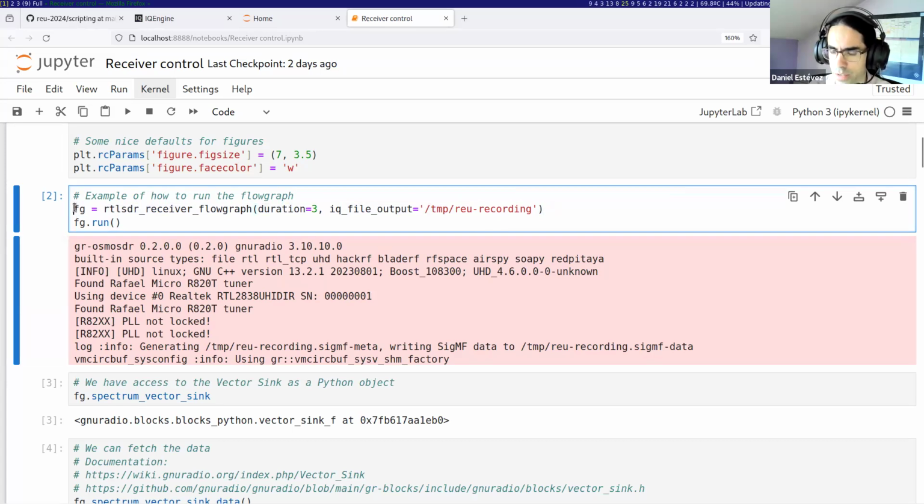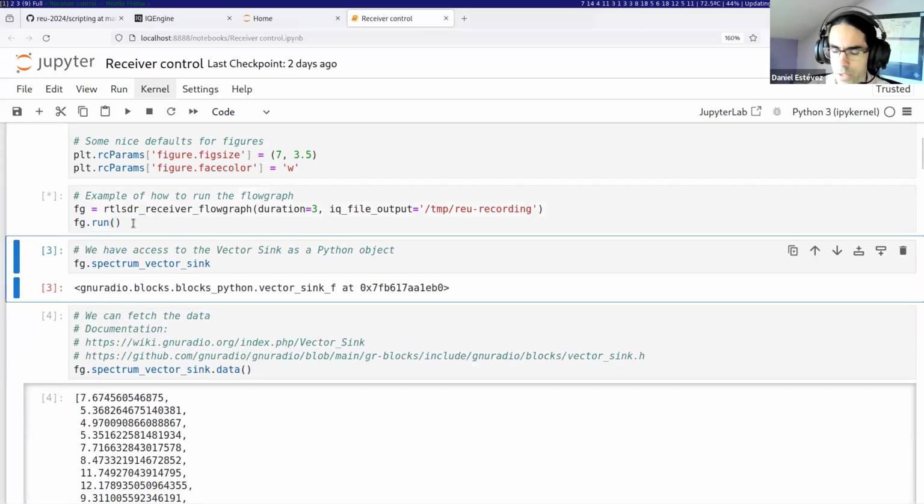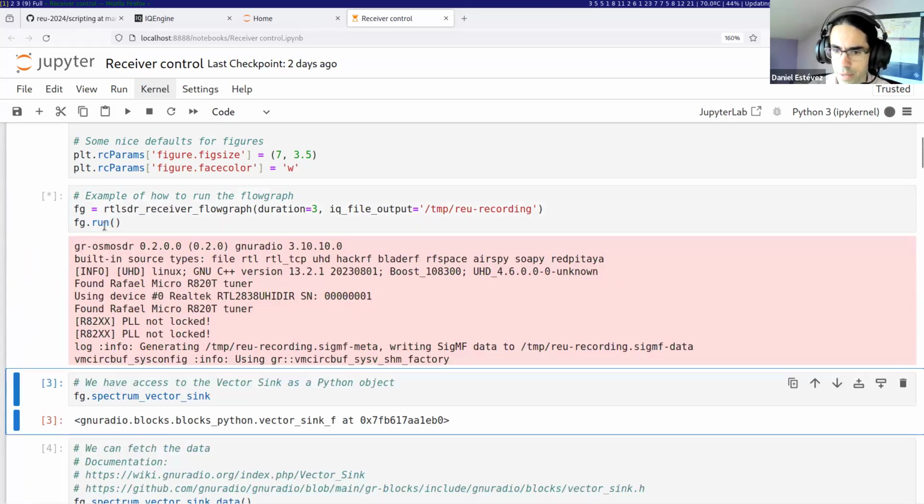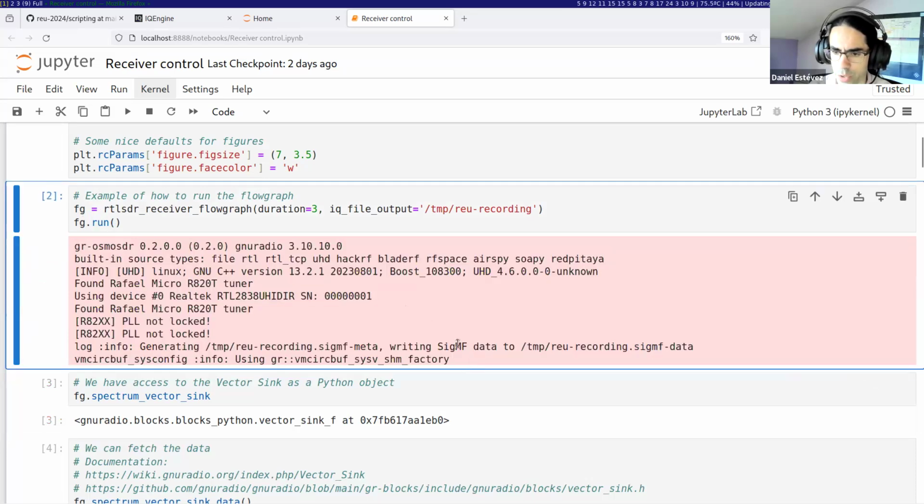Then I need to assign this flow graph to some variable. This is just a name. It could be anything. FG stands for flow graph, but you can call it however you want. And you can also have multiple flow graphs at the same time in the same Python script. In this case, we just do fg.run, which means run the flow graph until it finishes. So I run this cell, and then the flow graph is running. It will take 3 seconds, and since it prints out some information to the terminal, the information will also show here.